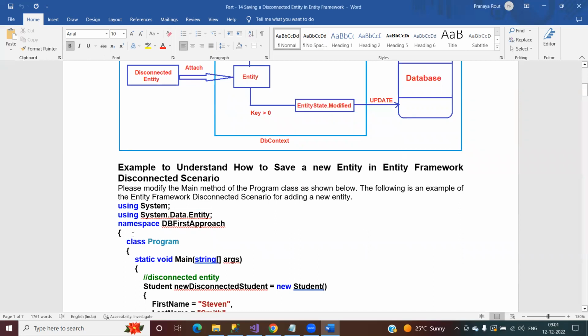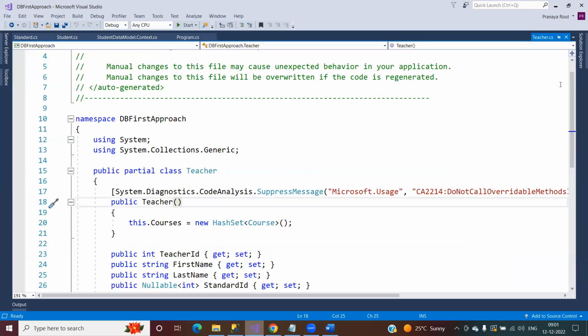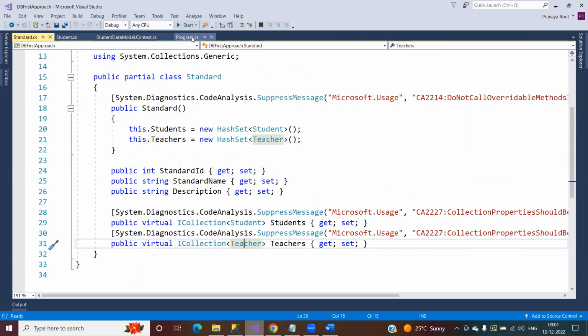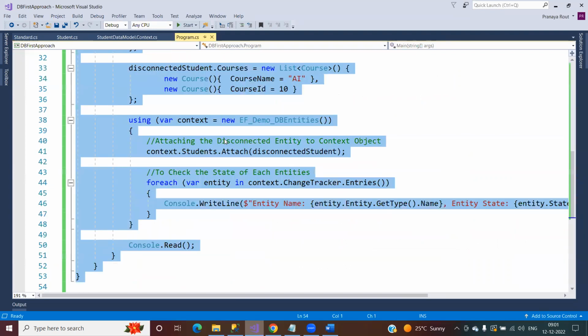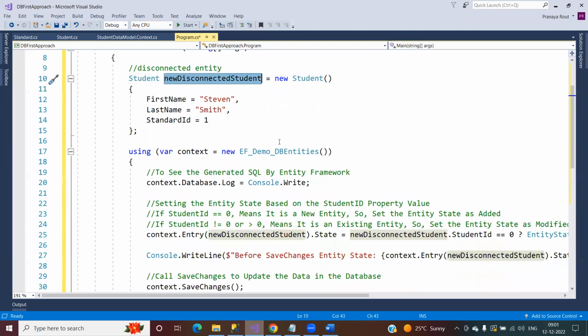We have already discussed how to attach. I'm not going to show you the Add method and the Attach method. I'm going to show you the example using the context Entry method. First of all, I'm going to show you the example using a simple entity, then I will show you an example using the entity graph. In this case, this is not an entity graph. This is a simple entity, because the related entities are not included.